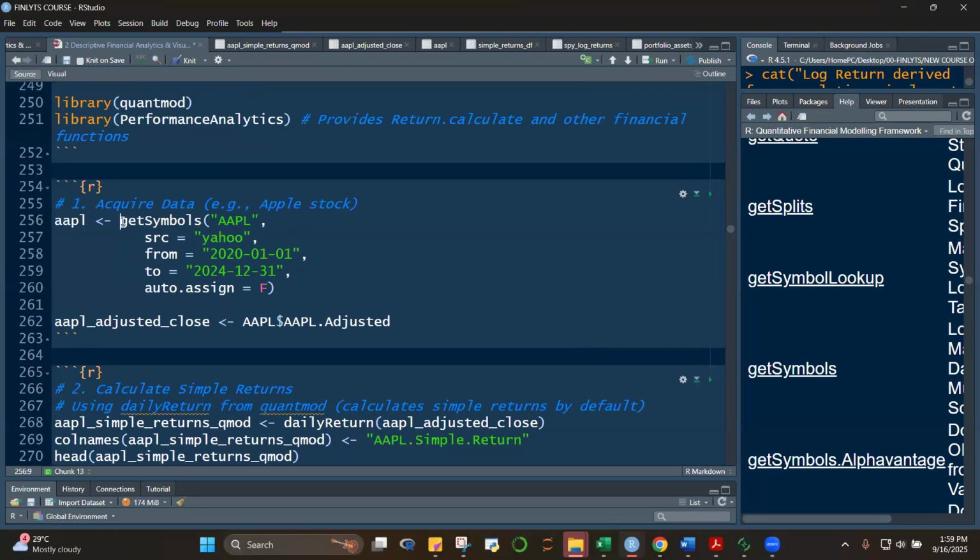Okay, let me delete this first. Okay, all right, we're going to use the function get symbols. And we first identify the name of the stock, the ticker symbol. So si Apple class, AAPL ang ticker niya. It means that its ID in the stock exchange Nasdaq class is AAPL. So when you use this, alam ni R na ang gusto natin i-download si Apple.